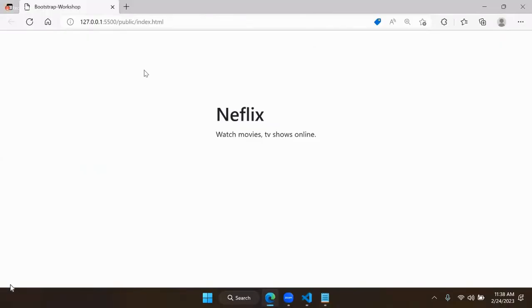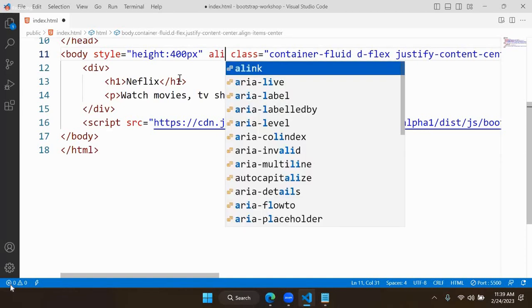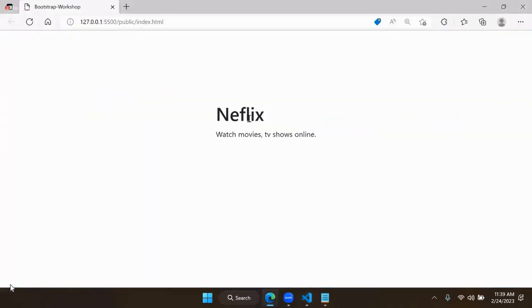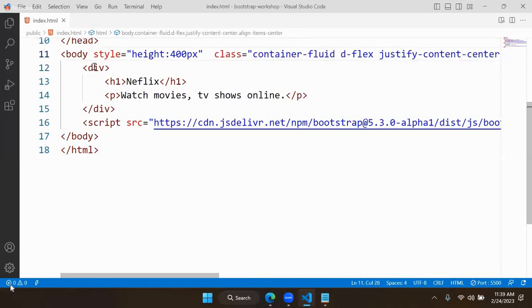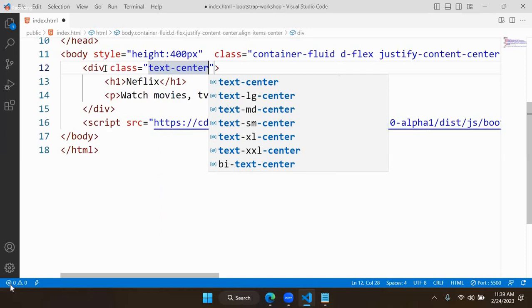What about center alignment of the text? To keep center alignment, I hope you know body also has align center, then it will keep the content center aligned. But here we have to apply the class. Where is the class to apply? This container can use the class text-center. Text center will keep it center.